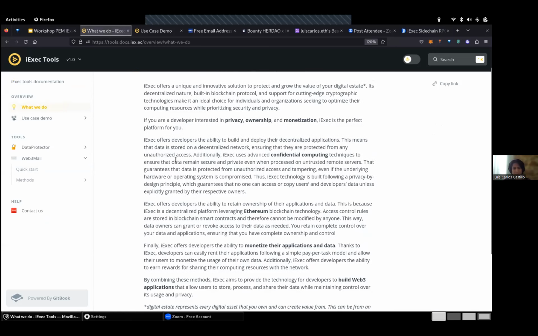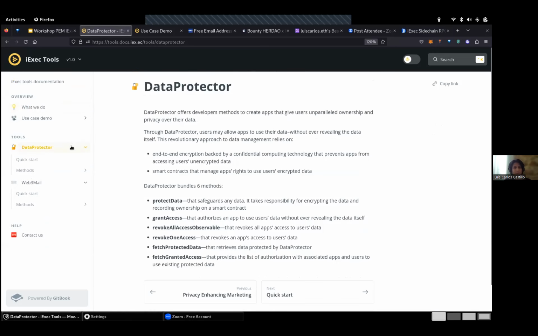So let me go over DataProtector first. What is DataProtector? What is Web3Mail? They are NPM packages that you can integrate into your desired framework if it's a front end, or you can also add them in your backend as long as it supports pure ESM packages. They consist of several methods that you're going to use to protect data.